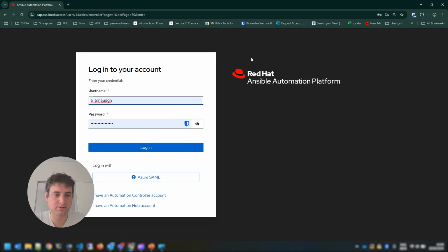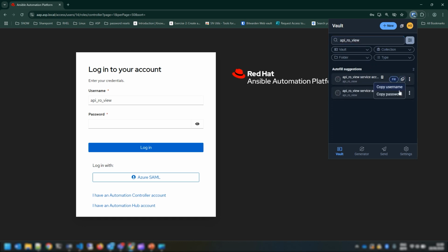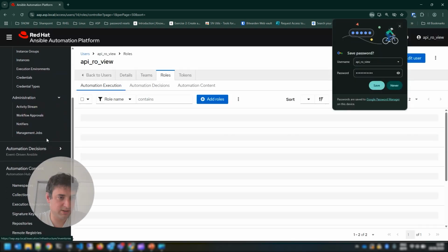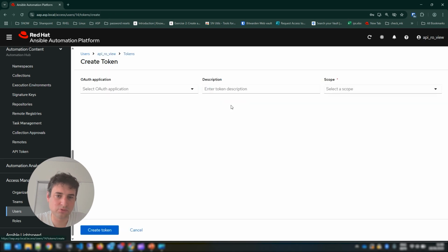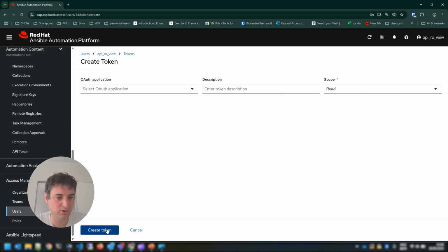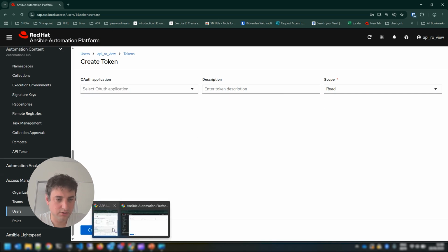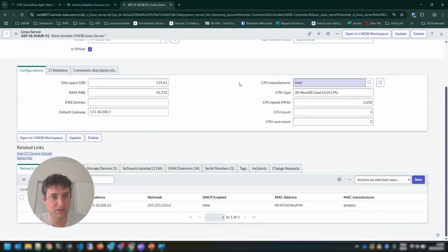It's quite simple. As the user, create a token using Ansible Automation Platform. Once you're logged in, you will see this tab right here, token. That is only available if you're logged in as the user. And here you can just create a token. You don't need to specify anything. You select the scope as read, you create the token. And that's all. You will receive an API token that we will use in ServiceNow. So that's it. That's the only thing you need to do on Red Hat Ansible Automation Platform.